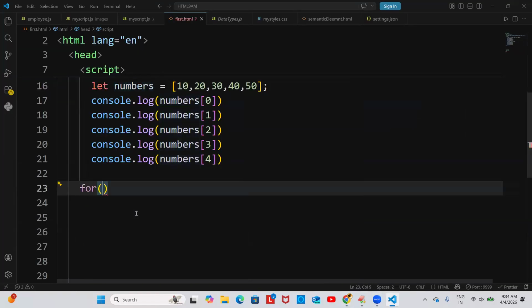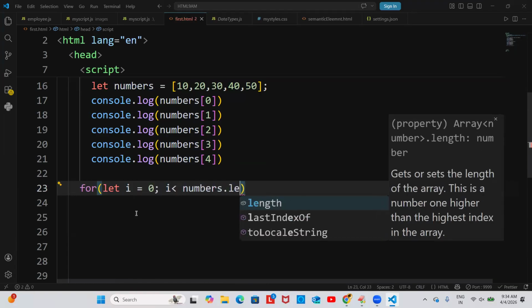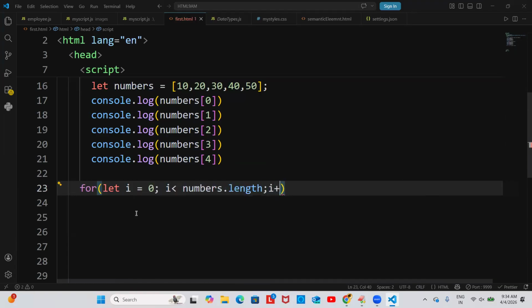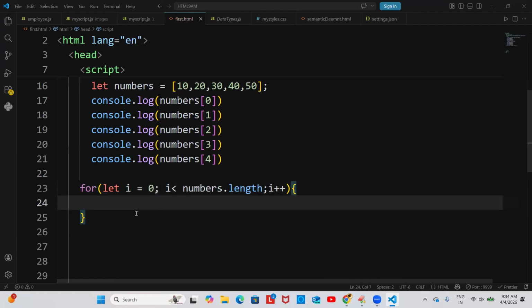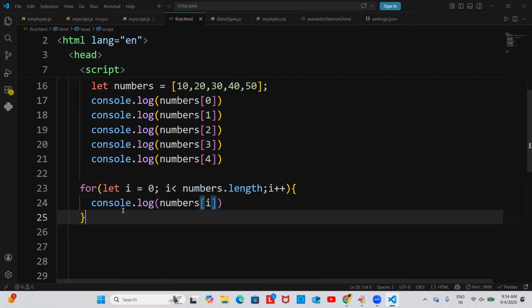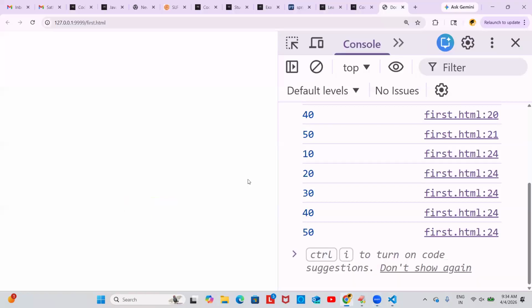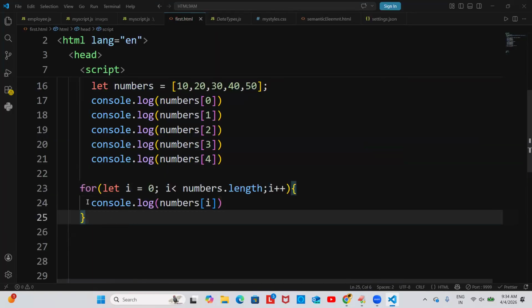Let me write it. For index i, count starts with 0. Not int, guys, that is let i equal to 0. i less than numbers dot length. Then you can write i plus plus. That's it. Then console dot log of numbers of i. Simply check the output. We got the output two times. That is called a for loop.